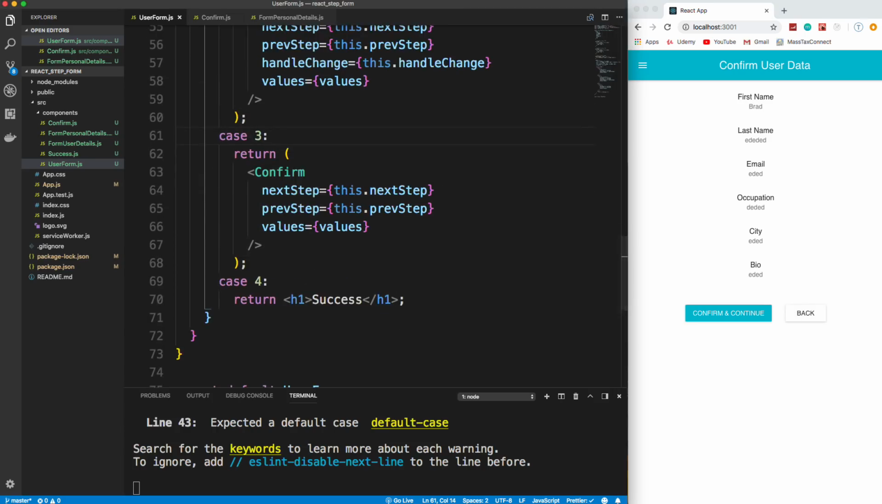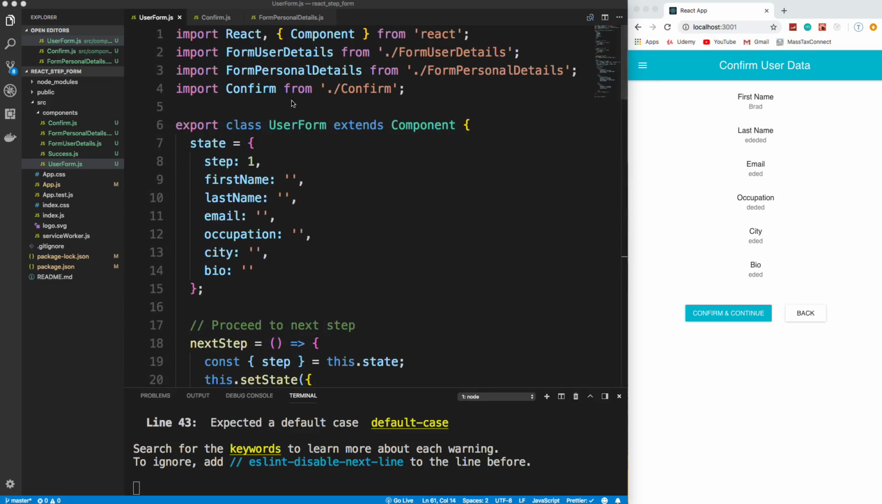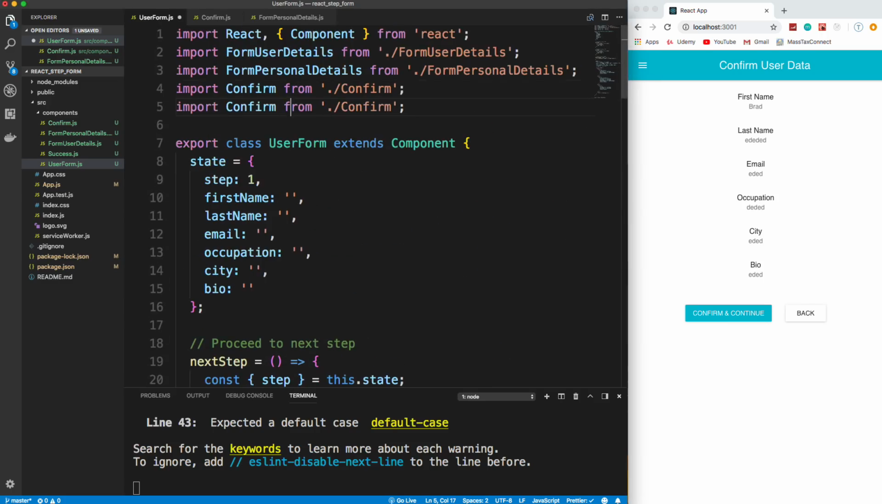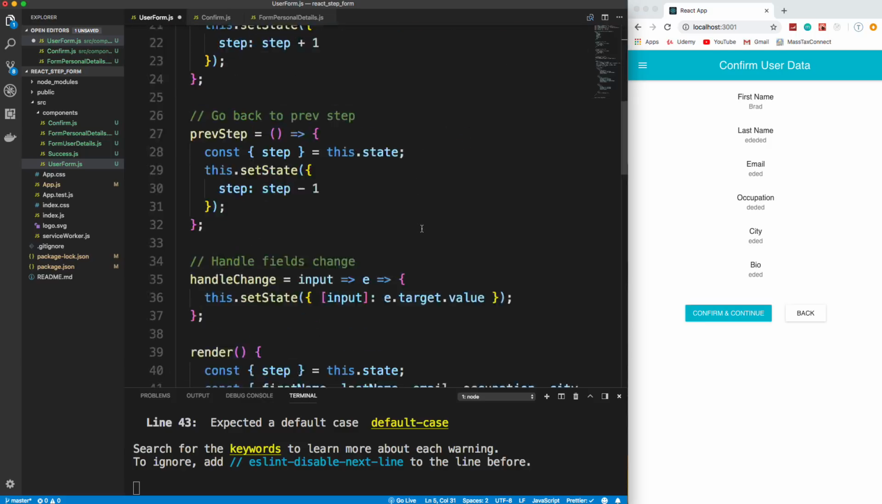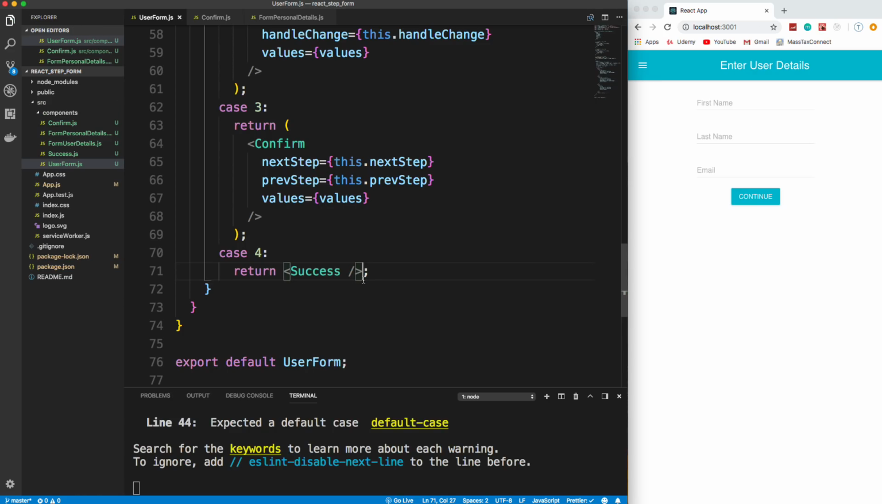So now case 4 is going to be the success, which is going to be very simple. Let's just bring that in. We'll create it in a second, but let's bring it in. So this will be success, and then down here in case 4, we want to load success, and it's actually not even going to have any props, so we can just simply say return success like that. It's basically a static page.